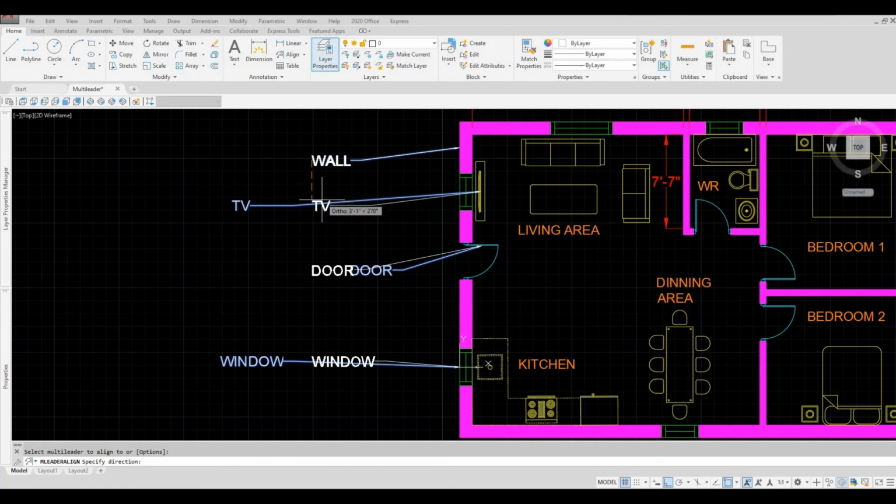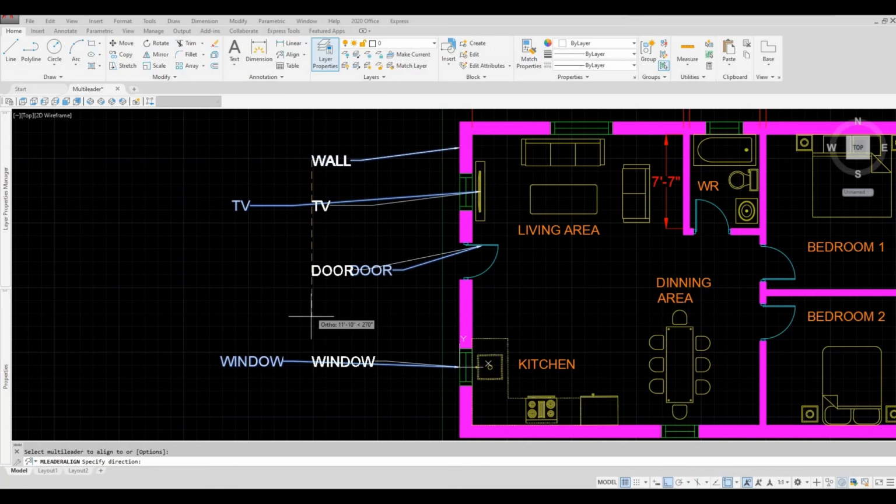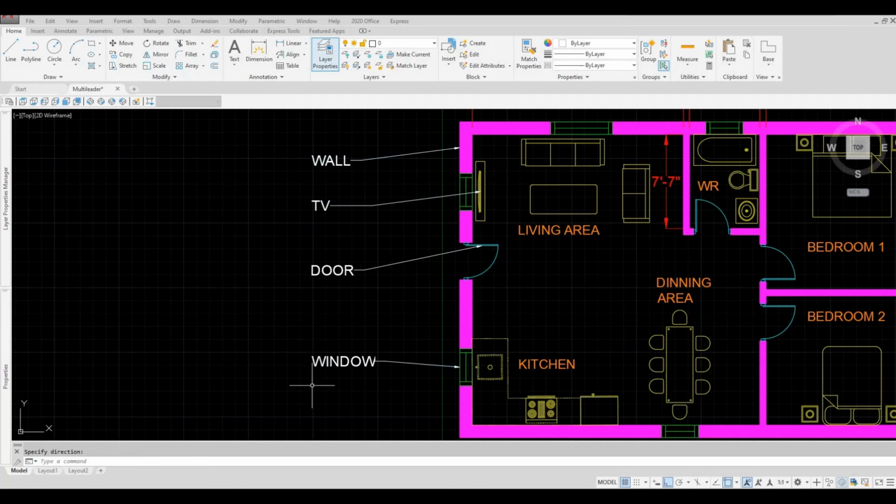After that, you can go either horizontal or vertical. In this situation, I'm going to use a vertical direction. So I'm going to click the second point. And as you can see, everything aligned perfectly.